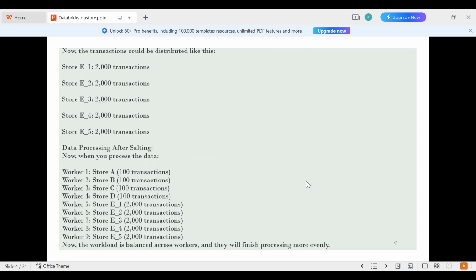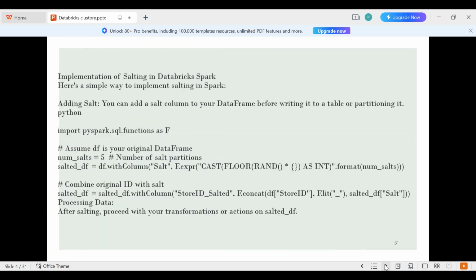So till now we have understood how the data skew happens and, based on that, how salting will resolve that problem: dividing one id into multiple partitions and seeing how those partitions will work. So here I have given a very simple code example of how we can implement this while writing our code in the notebook. So let's understand.